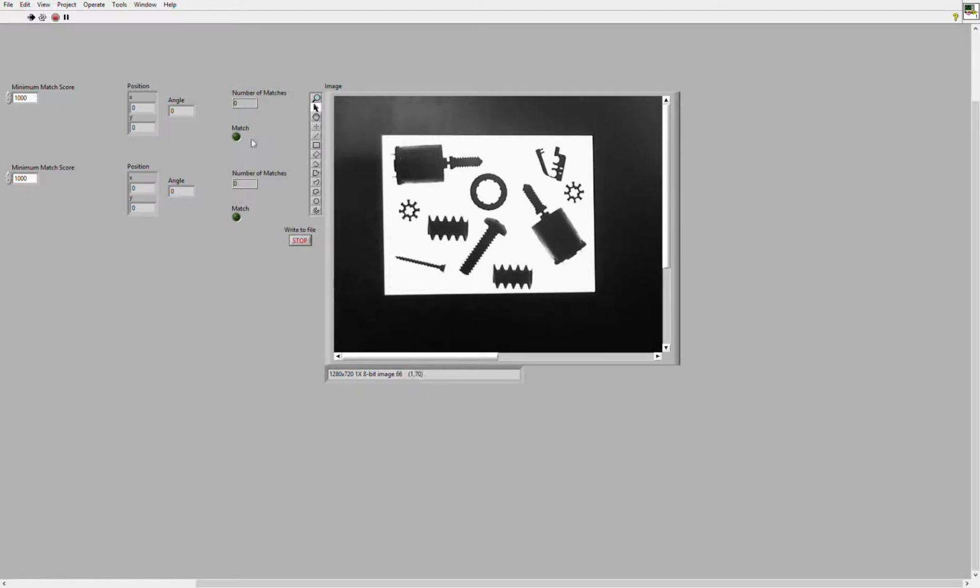It's also prudent to note that we have a minimum match score, which I have set to 1000. This is a very high minimum match score, meaning that the level of detail required is much higher than expected, and it is to ensure that we detect the correct part. We don't accidentally detect any of the other parts that are being displayed on the screen.